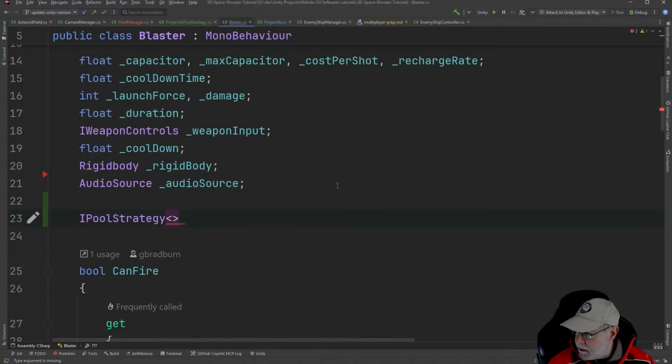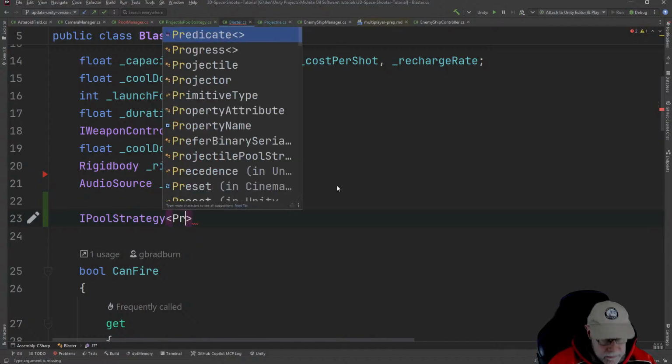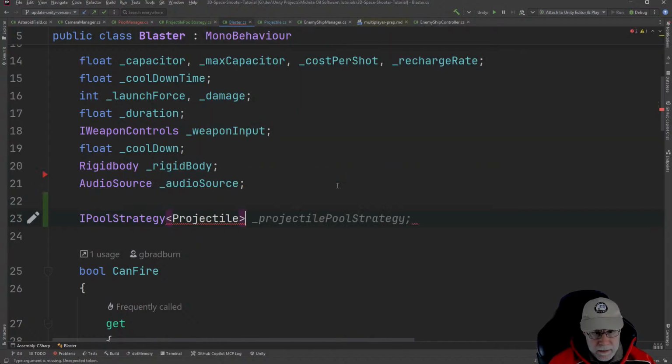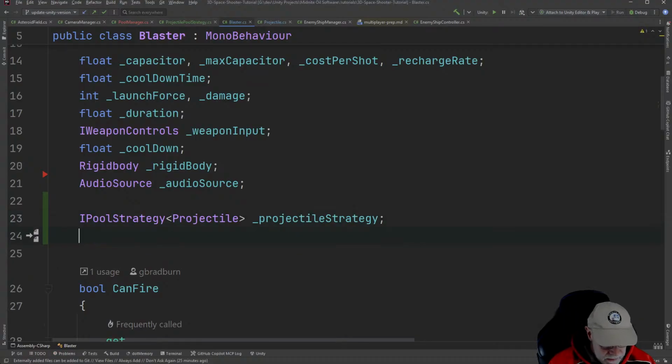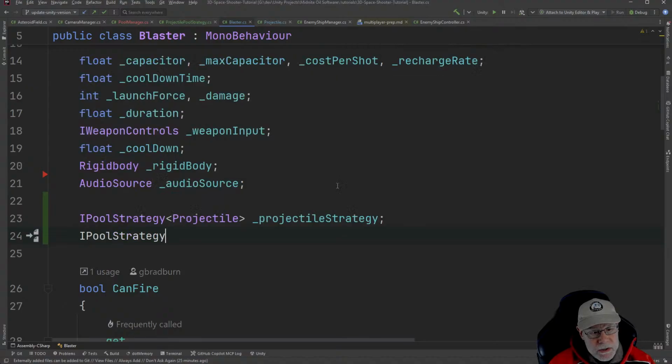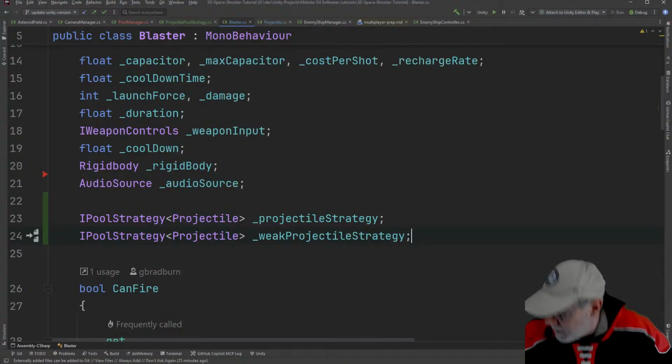IPoolStrategy projectile. Projectile strategy. And then IPoolStrategy projectile weak projectile strategy. All right.